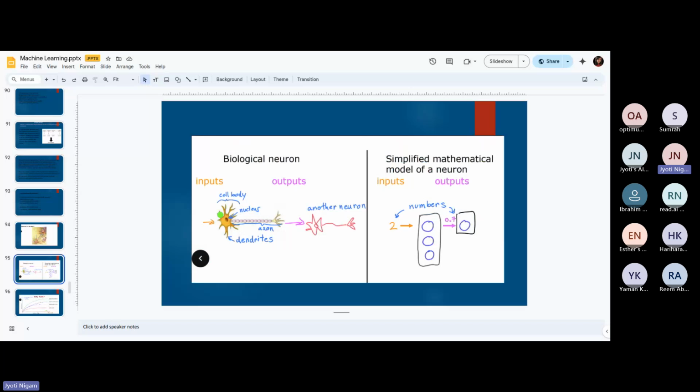Now, what researchers and scientists did is that they used this concept of the biological neuron, and they made a simplified mathematical model, which is similar to this. So you have your input here, then you have a neuron here, and then you have your output here.